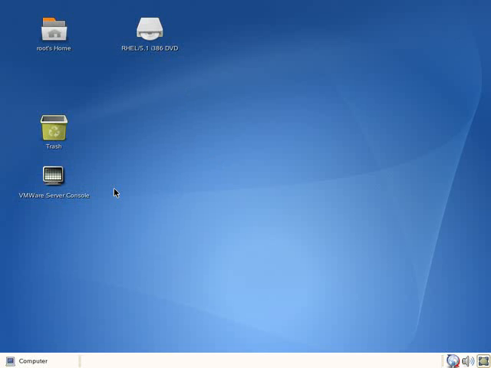VMware is a hot topic because it allows administrators and data center maintainers to take full advantage of unused CPU and other hardware resources. Let's launch VMware Server Console.